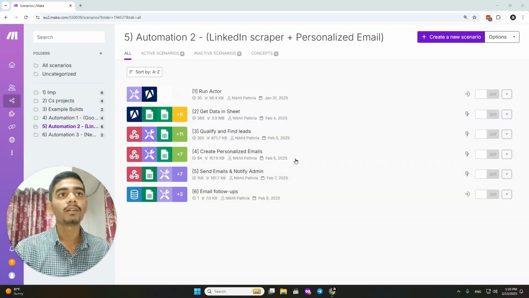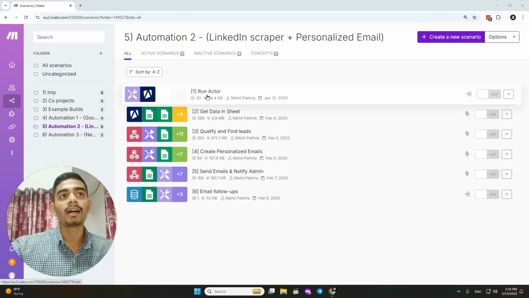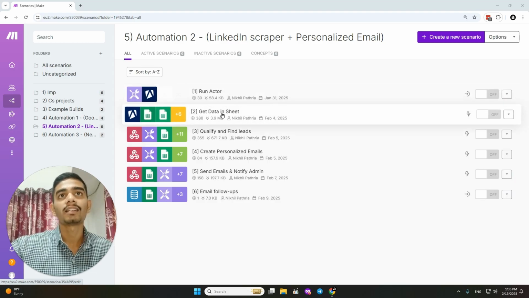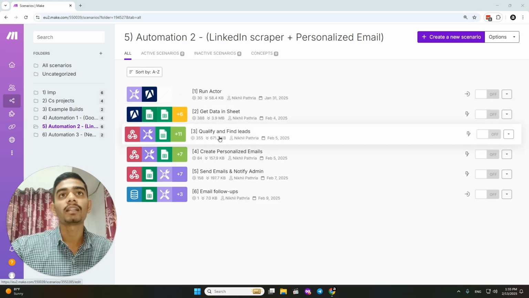Alright, so we have divided the automation into 6 parts to make it more systematic and arranged. So in the first part, we run the actor, we make the request to find those LinkedIn profiles. And then in the second scenario, we get all that data into a Google Sheet. Then in the third scenario, we qualify that data and find the leads for those specified profiles.